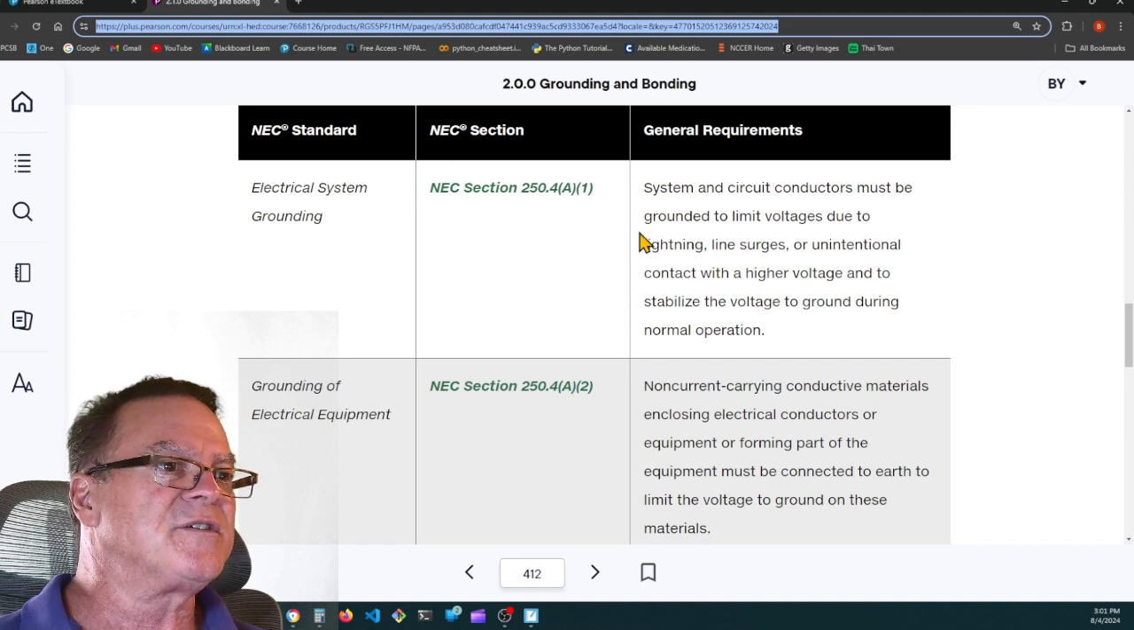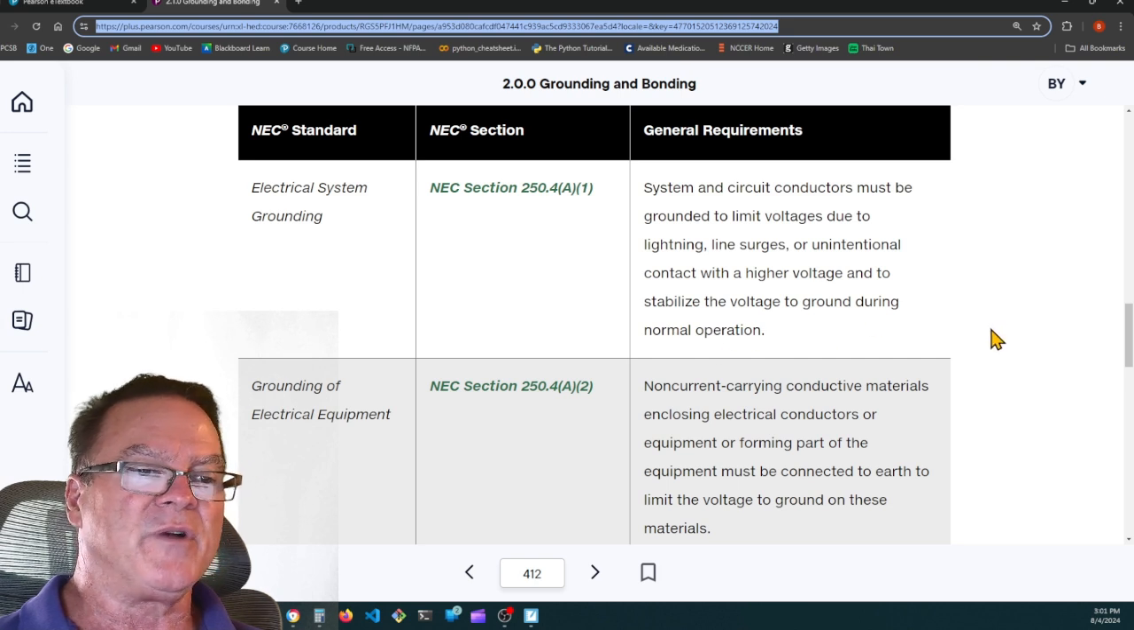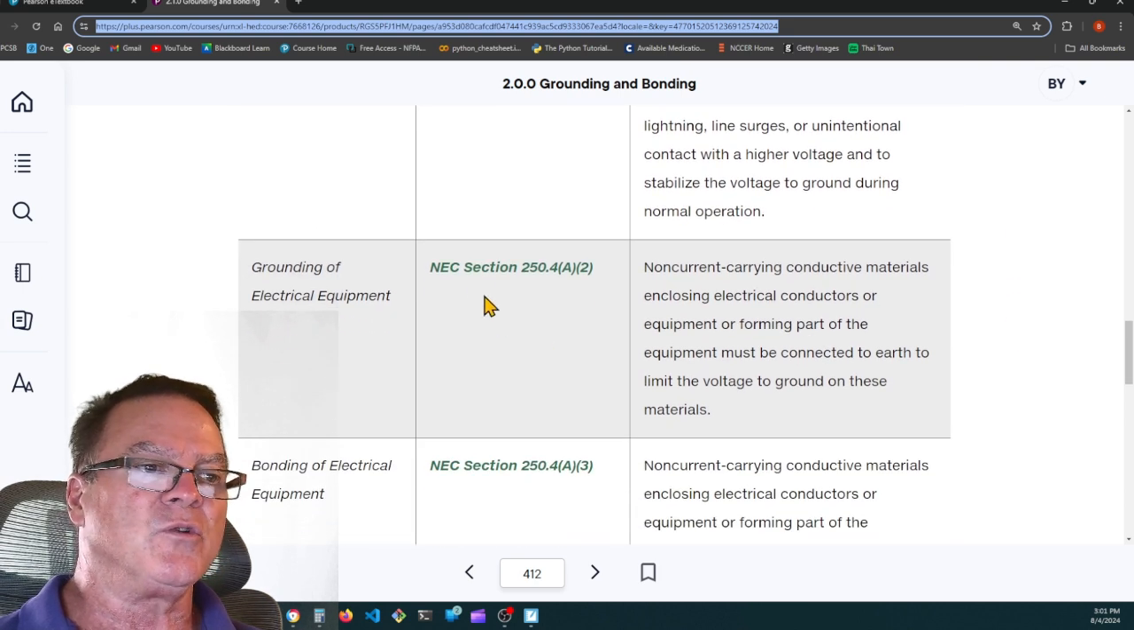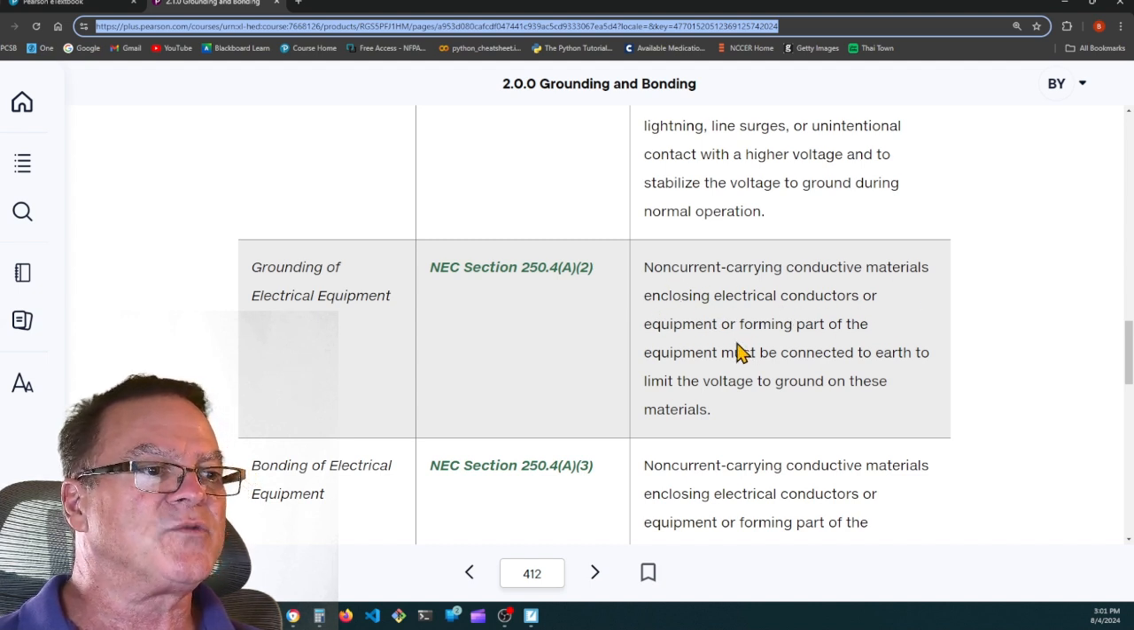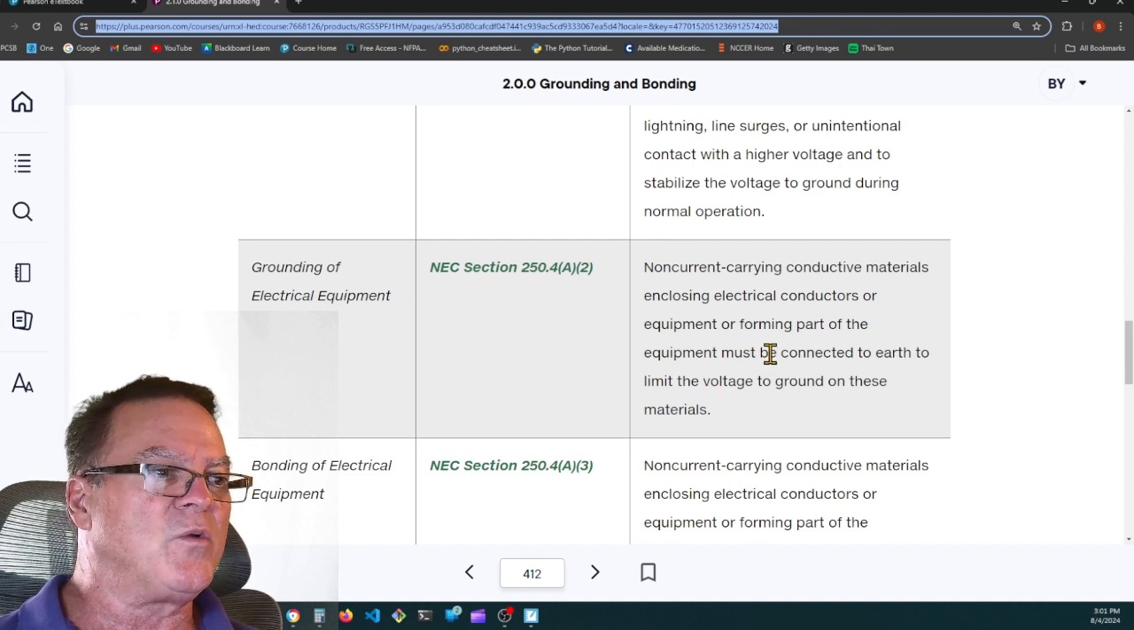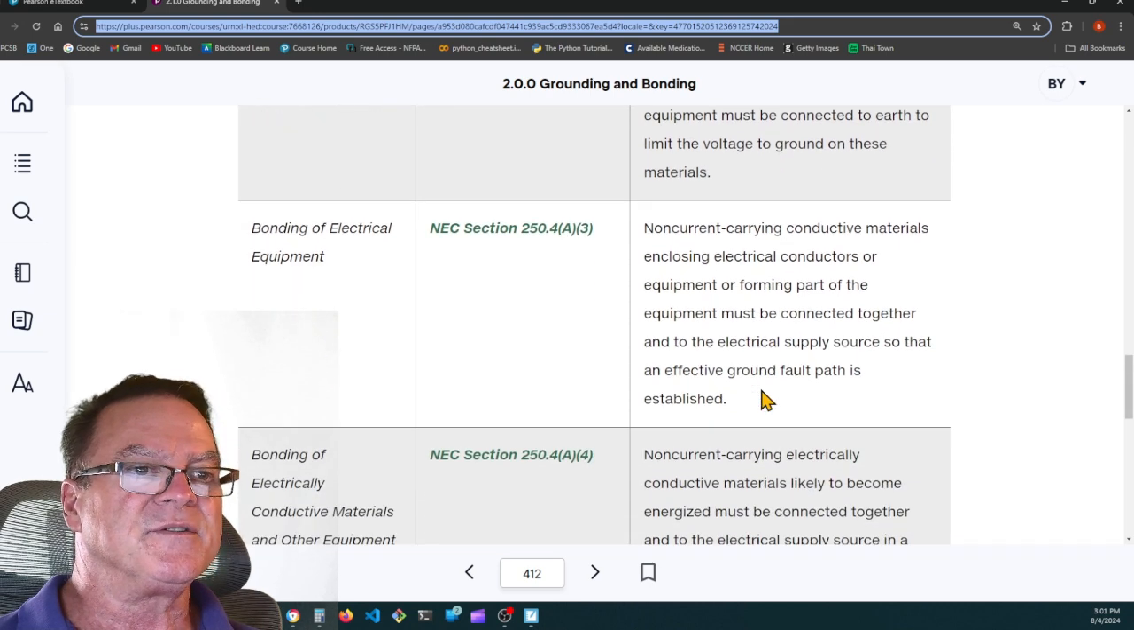System and circuit conductors must be grounded to limit the voltages due to lightning, line surges, or unintentional contact with a higher voltage, and to stabilize the voltage to ground during normal operation. Grounding of electrical equipment, 250.4A2. Non-current carrying conductive materials enclosing electrical conductors or equipment, or forming part of the equipment, must be connected to earth to limit the voltage to ground on these materials.